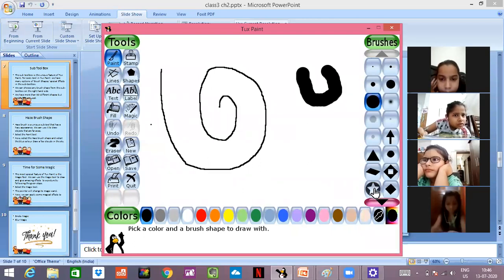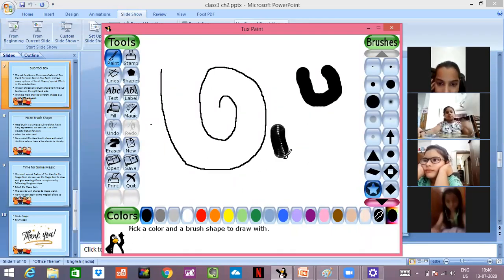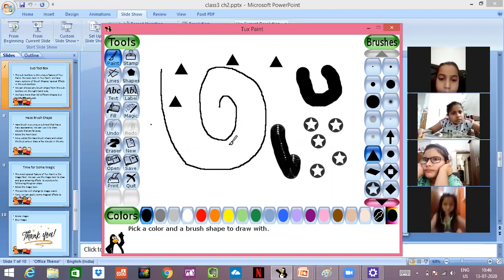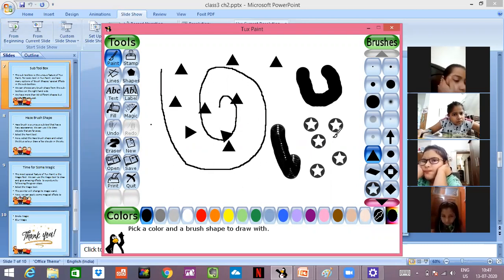If I select star shape, this star would be coming. If I select this, this kind of pictures would be coming. So in Paint, I have sub tools. Sub tools का मतलब होता है कि जब आप एक ऑप्शन खोलो तो उसमें आपको बहुत सारे जो अलग डिफरेंट ऑप्शंस मिलेंगे, उसको सब टूल बोलते हैं.